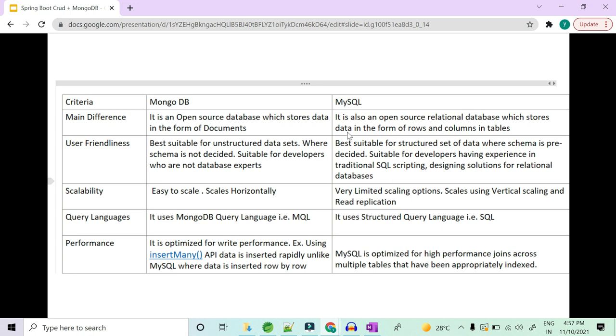So before jumping into the MongoDB installation, let's understand some basic differences between MongoDB and MySQL. The main difference is they both are open source, but MongoDB stores data in the form of documents, in the form of JSON-like objects called BSON, but MySQL is a relational database management system, that is RDBMS, and it stores data in the form of rows and columns in tables.